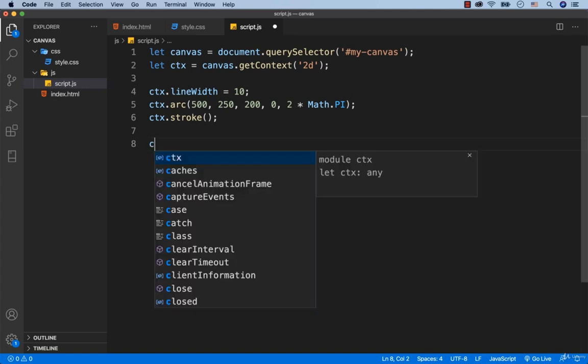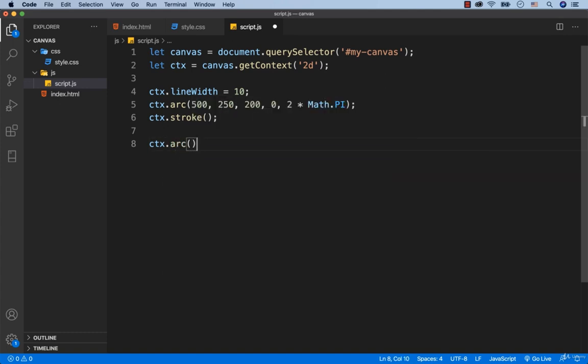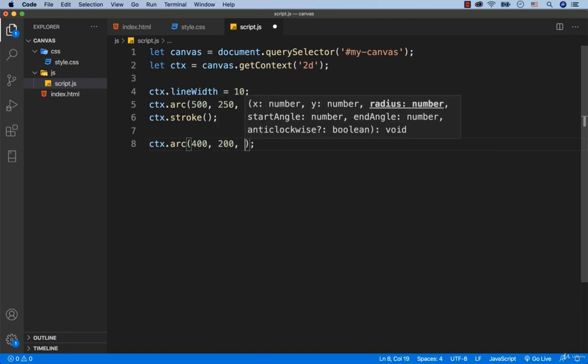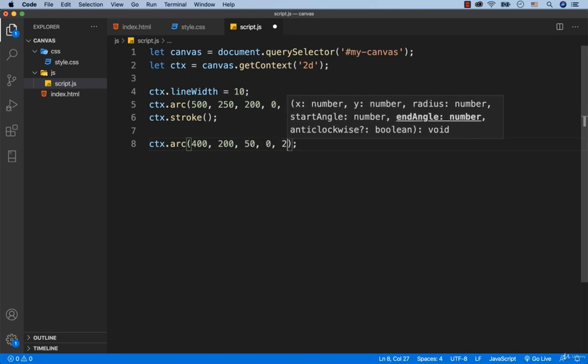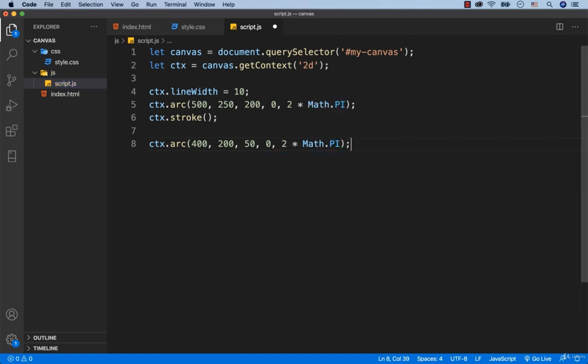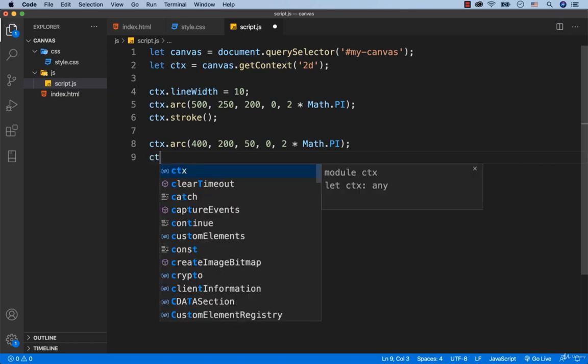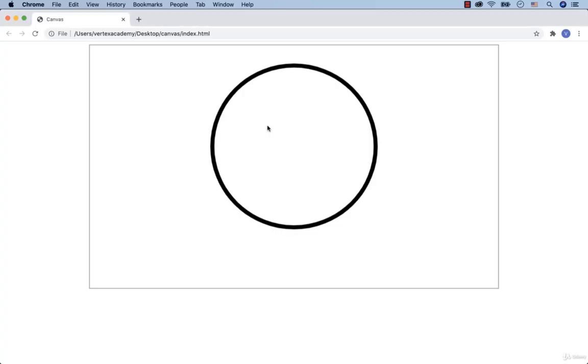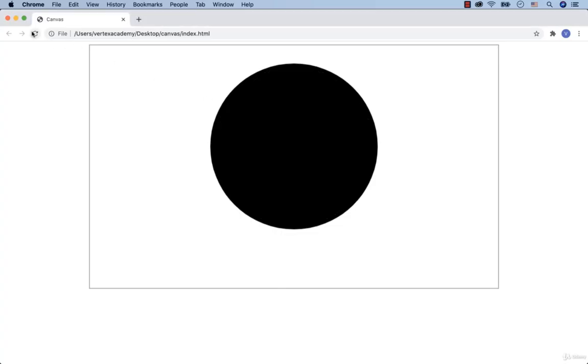We type in ctx.arc. Then we set 400 pixels for x, 200 pixels for y, and 50 pixels for the radius. And then we add 0 and 2 multiplied by math.pi. Since we need the circle to be filled with the color black, we add ctx.fill. Let's check it out. Oops, not exactly what we expected.